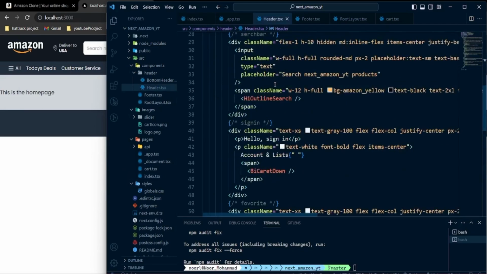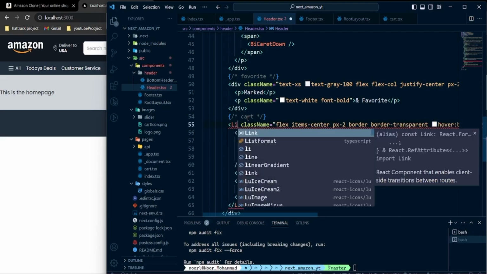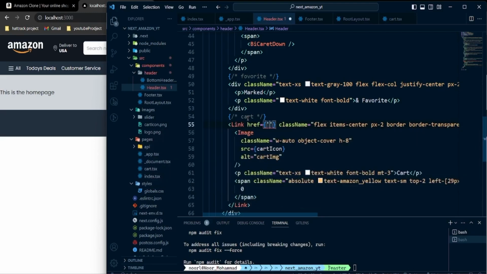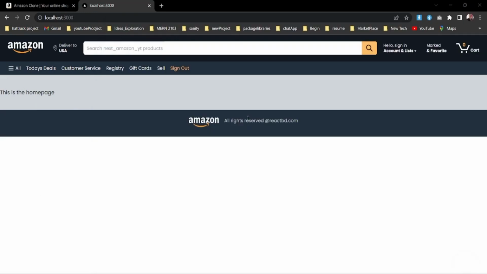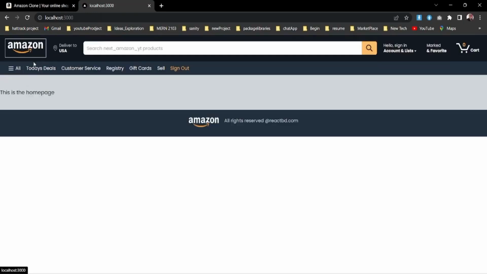And also in our header, let's combine that with a link, href, which will be the cart. So now we can toggle through the cart. This is the cart page, and we can toggle through also in our home page. So that's pretty much it.